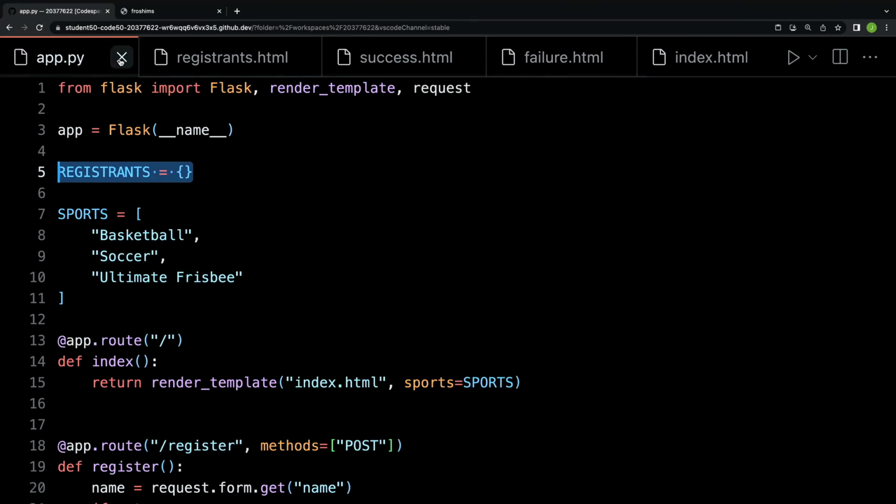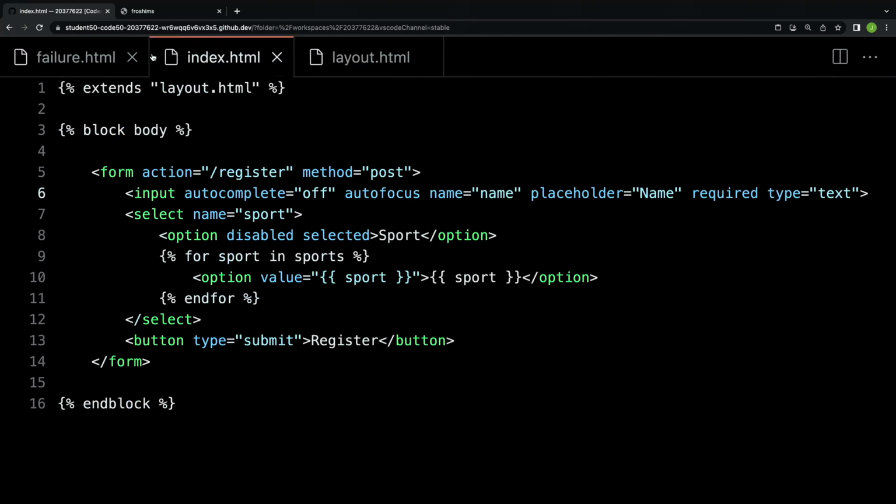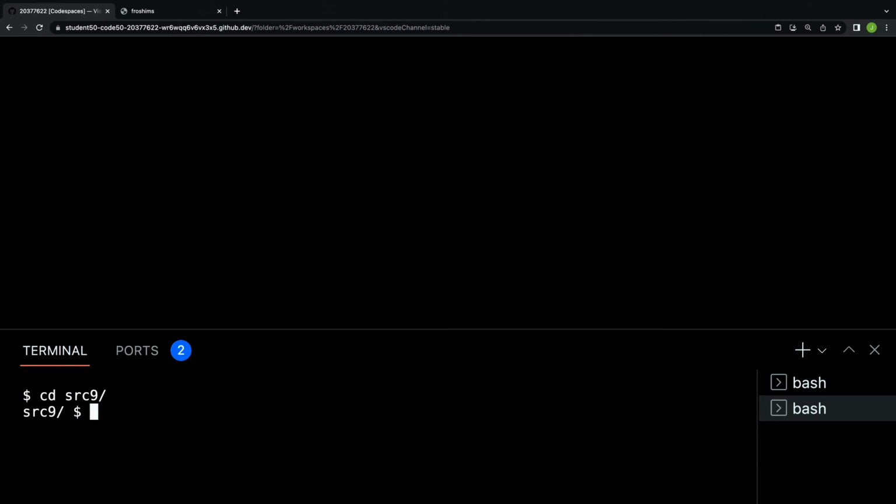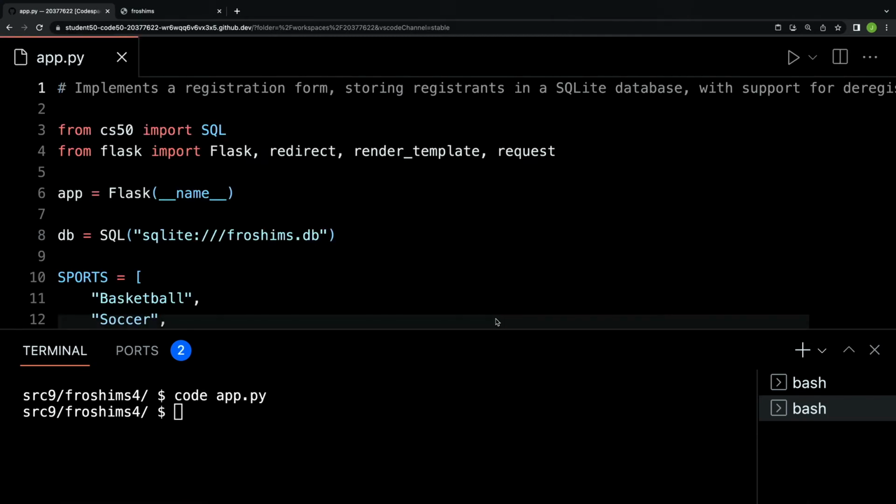And for this, let me go ahead and open up a version of the program that I wrote in advance. So let me go ahead and close these templates, which will look very similar but a little different from the ones I wrote in advance. And let me go into source 9. Let me go into Frosh IM's, how about version 4, technically, in the versions online. And let me go ahead and open up app.py as follows.